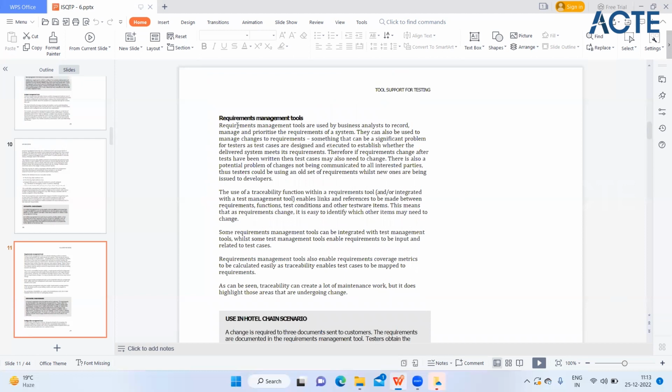Now, this is the requirement management tool. The same thing, we have to learn it in detail. Firstly, we have checked incident management. Now we are checking this requirement management tool under this management category.